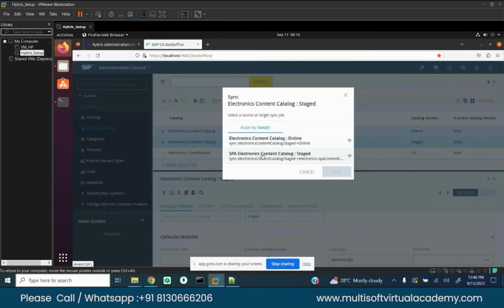Can you see this? Yes. It's showing online, right? Ignore this one, this is not required. This is some other catalog. And what is it showing? Push to target. So my source is stage.